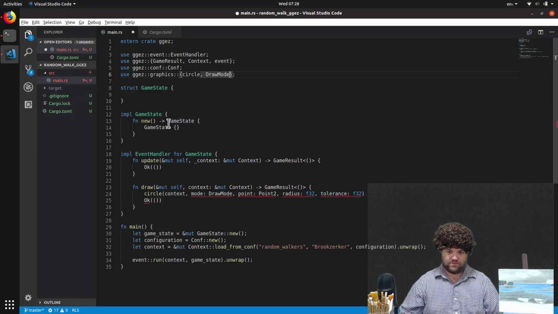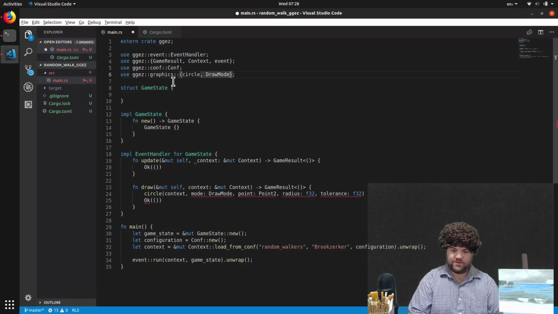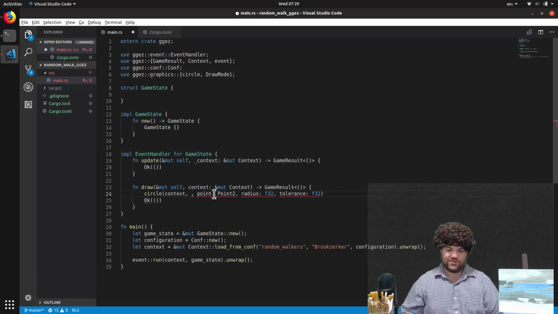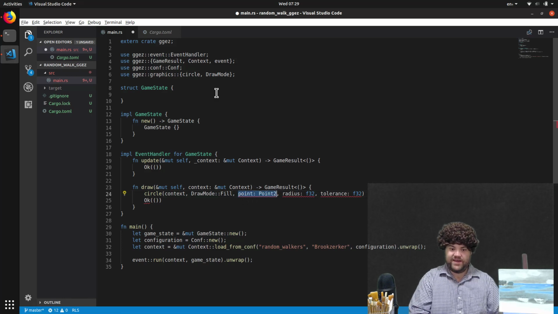So here we're going to say, okay, I want a circle. The first thing we want is the context. So we can pass that in, which means we no longer need to have this underscored. We have our draw mode. So this is an enum that's going to have the specific type. And I believe it comes in off of graphics. So we're going to have circle.